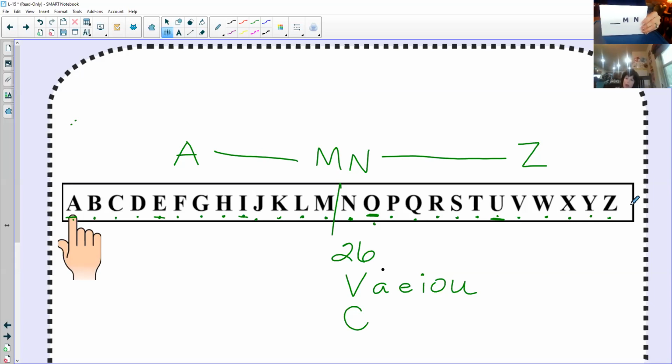L, M, N. Very good. Q, R, S. Very good. I, J, K. X, Y, Z. Good. O, P, Q.